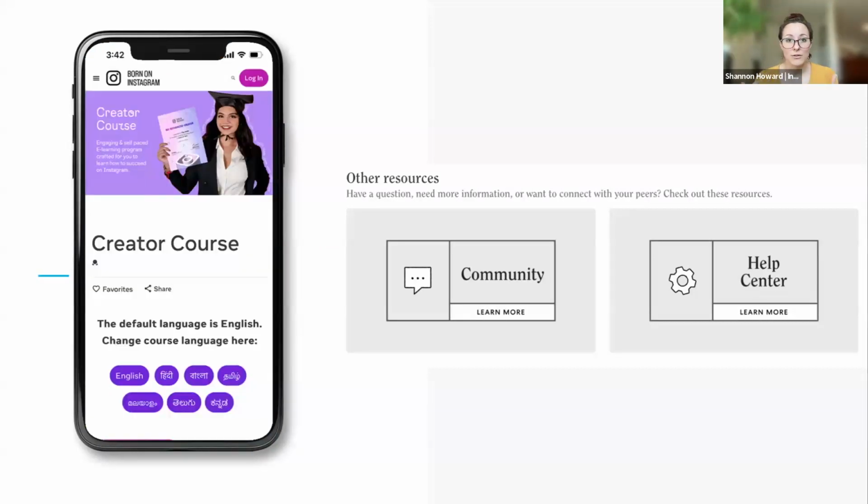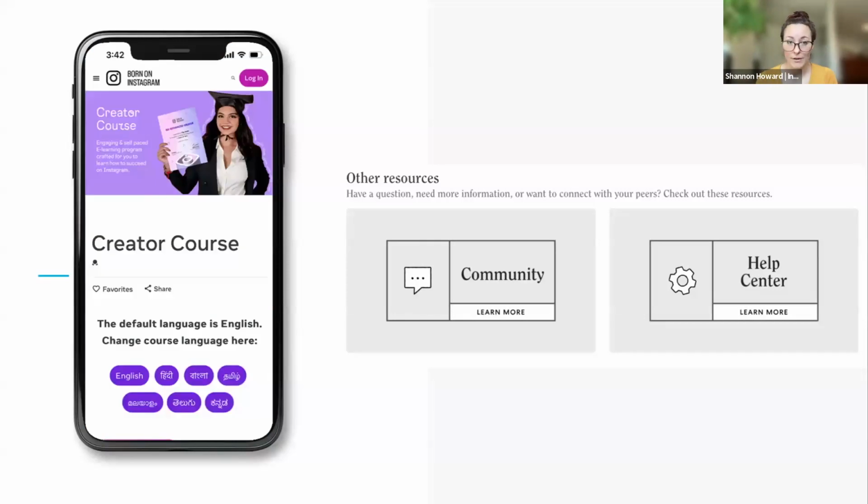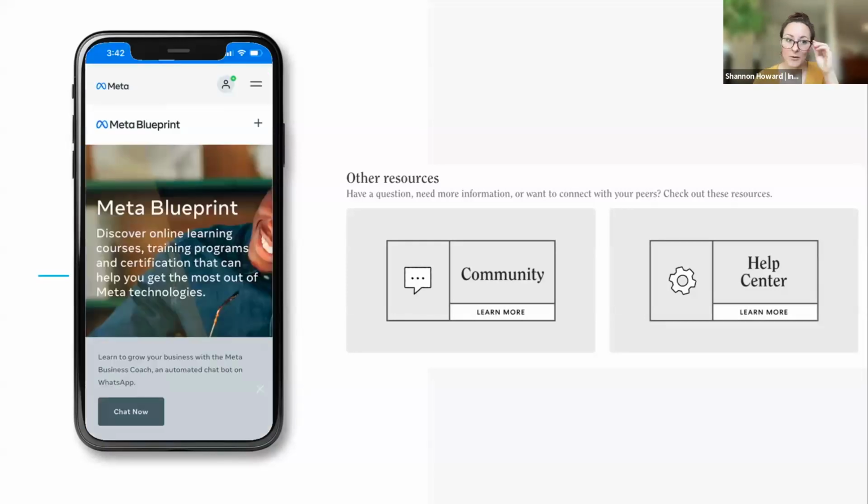So just to know our learners enough to know, what do they need to learn? When do they need to learn it? Where are they going to learn it? And then serve it up to them in that way.